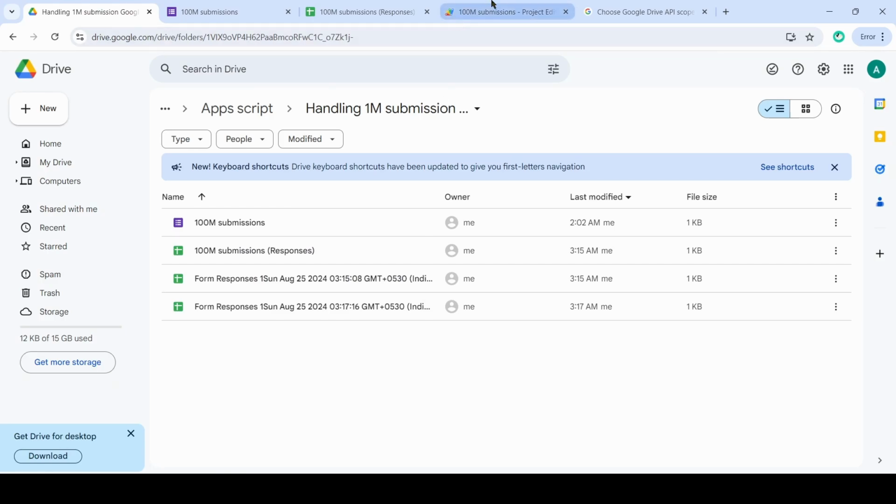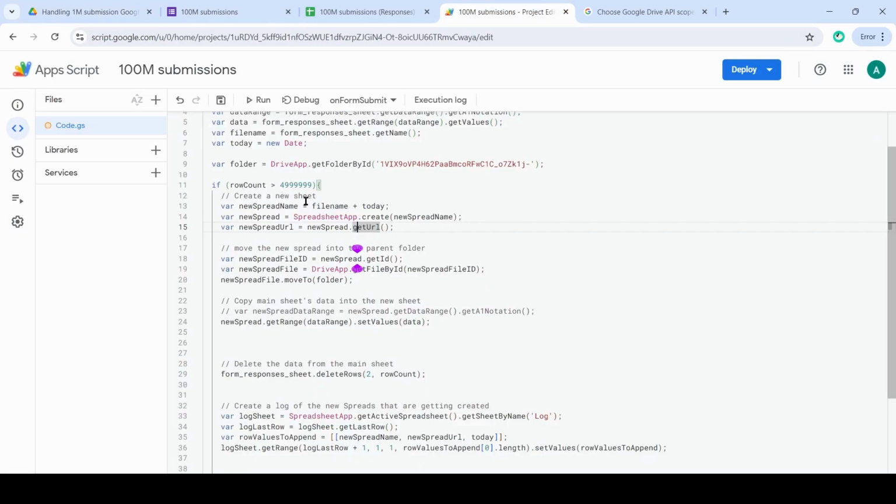Anyway, so yeah, this is how you can handle any number of submissions. Right now we had our threshold as 2, that anytime we have more than 2 submissions, that is when we want to create a new sheet, move the new spread into the parent folder, copy main sheet's data into the new sheet, delete the data from main sheet, and create a log of the new spreads that are created.